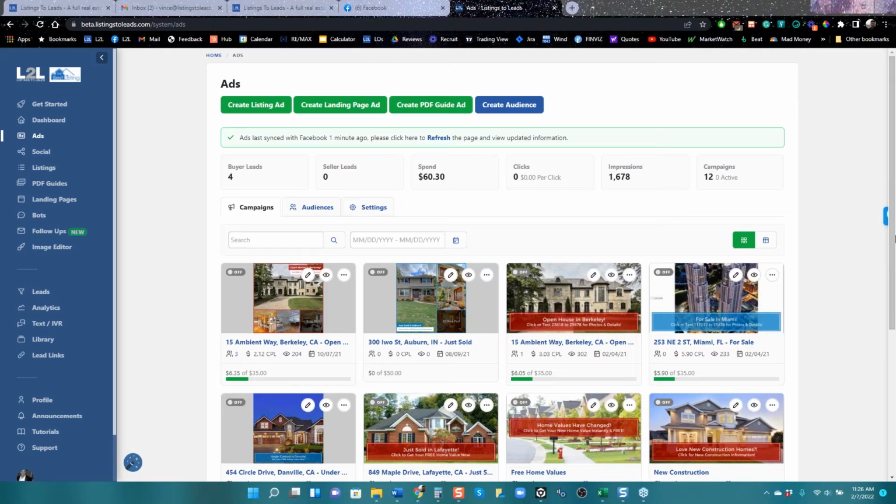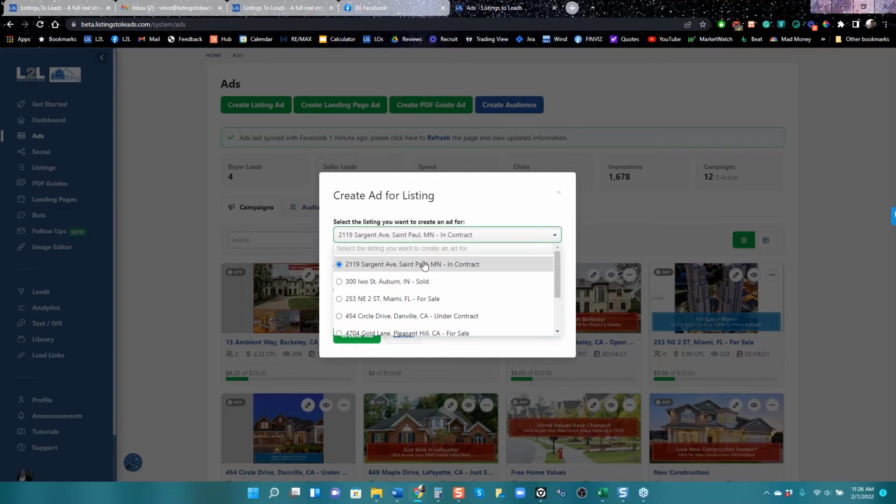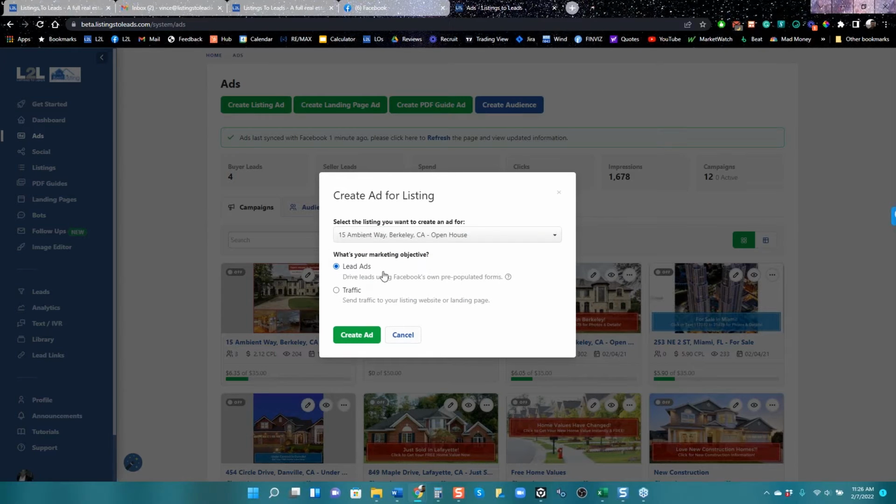So let's see here. I have, yeah. Were you looking for buyers or sellers when you ran your ads? And while she's answering that, let me just show you how easy it is to run an ad. When I click create a listing ad, all of your listings that are in your account show up in this field. Buyers, so you're looking for buyers. So here I have an open house. I'm going to leave it on lead ads, and I want all of you to leave it on that default setting and click create an ad.